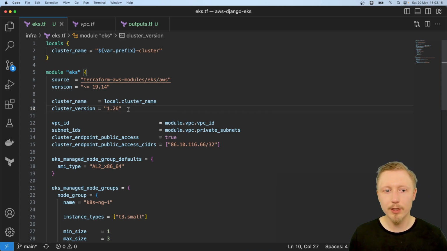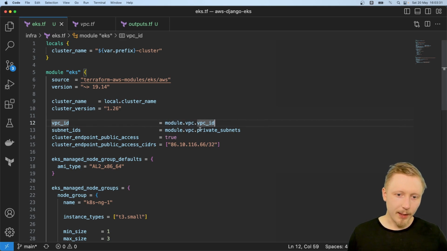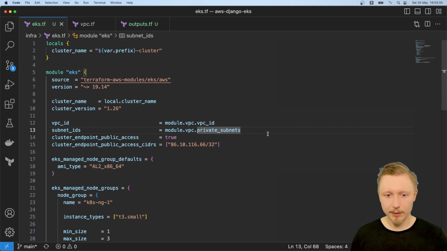That's the latest version of Kubernetes that is available at the time, or at least the latest version that's supported by EKS. Then you have the VPC, which links to the ID of the VPC we created inside vpc.tf. And then we have the subnets of that VPC. So we're assigning the private subnets because we only need access via our private subnets from Kubernetes.